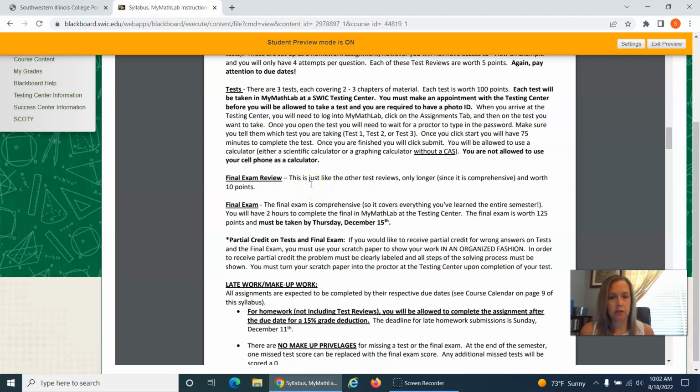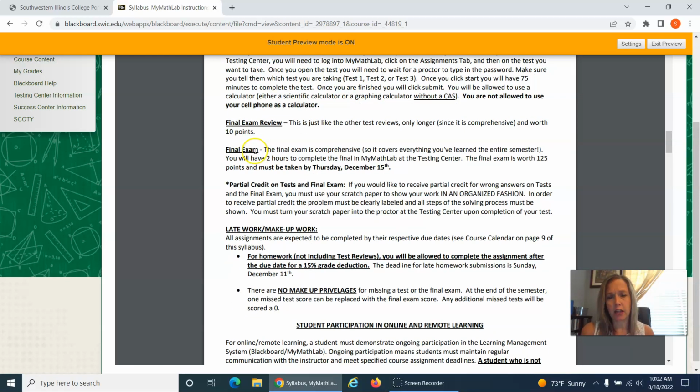Final exams: the final exam review is just like a test review, just longer, so it's worth 10 points instead of 5. And then the final exam is a comprehensive exam. It covers everything, so you have more time, 2 hours, again in the testing center, and the date that it has to be done by is December the 15th. It can be done early, but no later than that date.